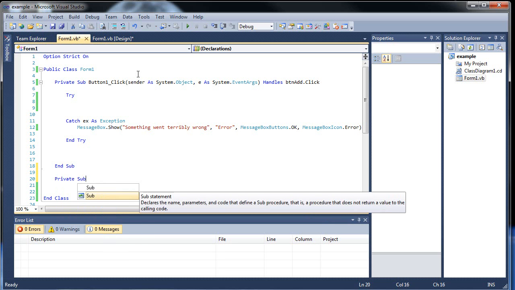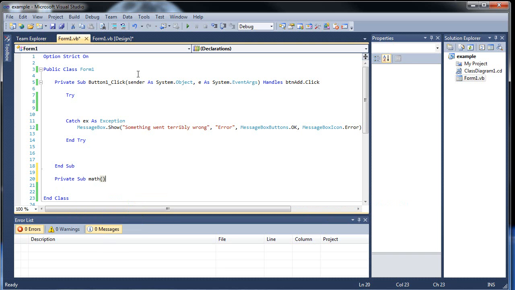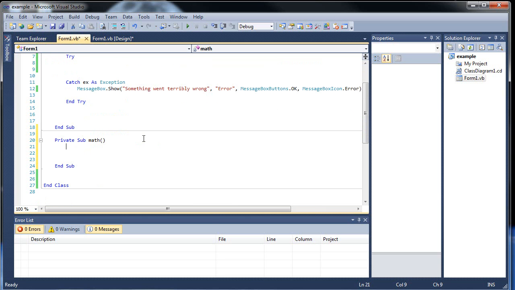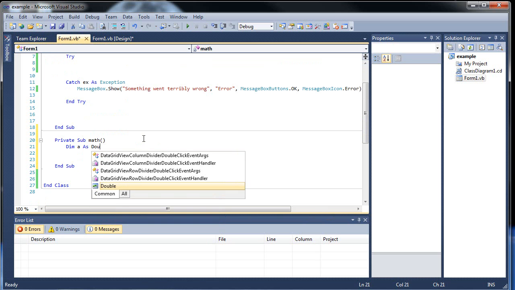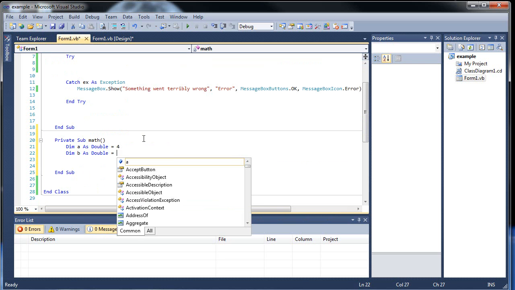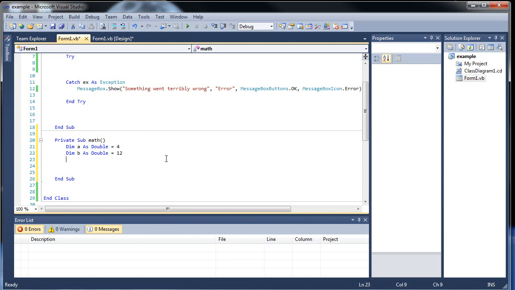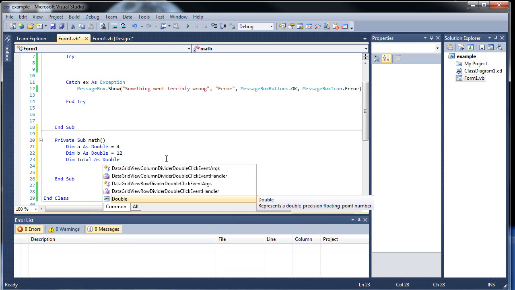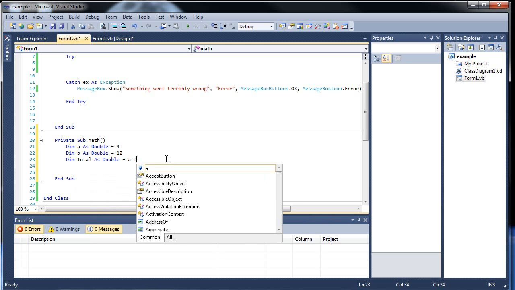Followed by sub, and what should we call it? Math, with empty parameters. We'll learn about them later. And well, I guess we just click enter, and there we have it, our own little subroutine. So what should we have happen in there? Let's just create some variables. Dim a as double is equal to 4. Dim b as double is equal to 12. And let's create another variable. Dim total as double is equal to a plus b.